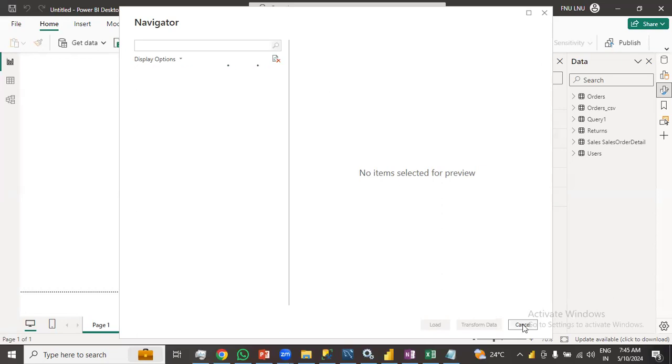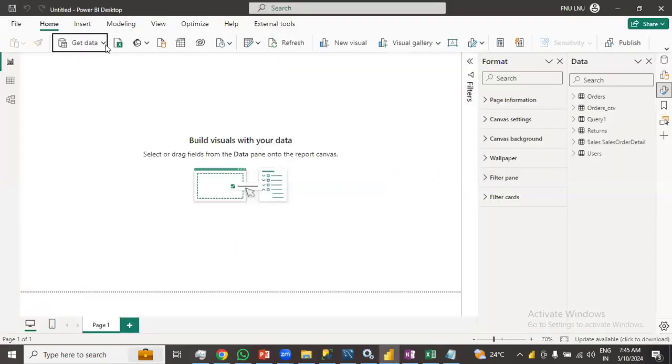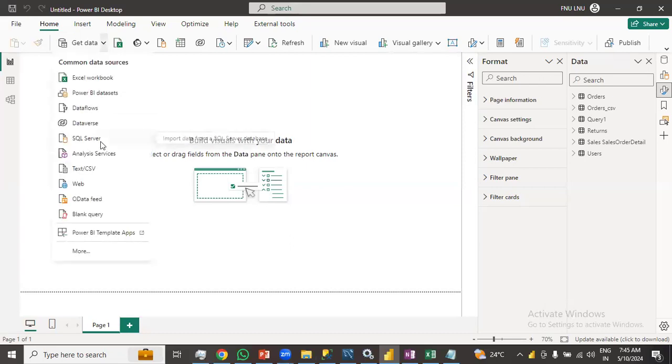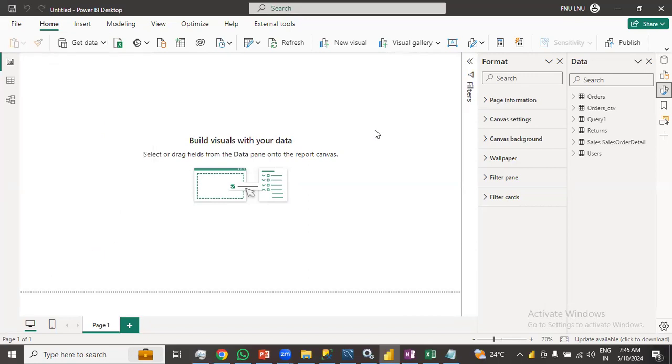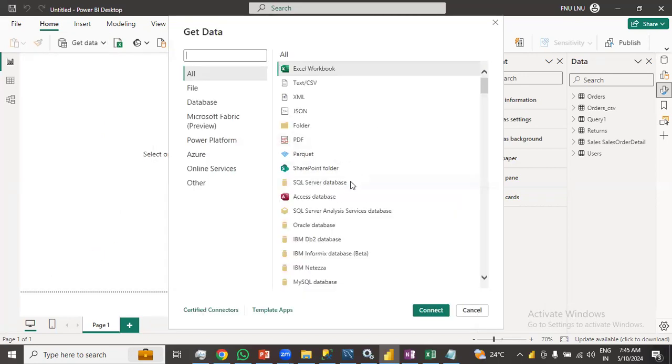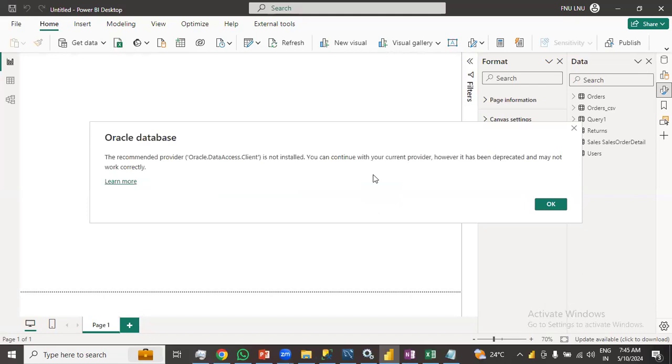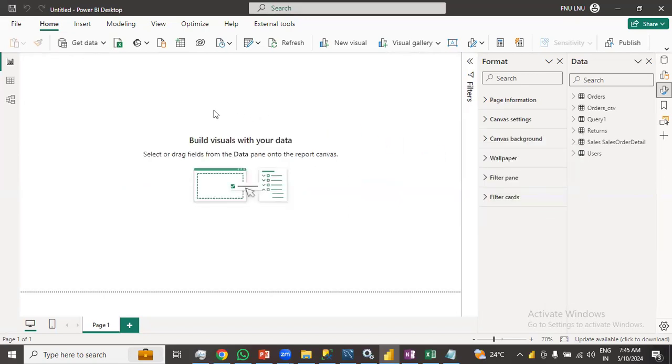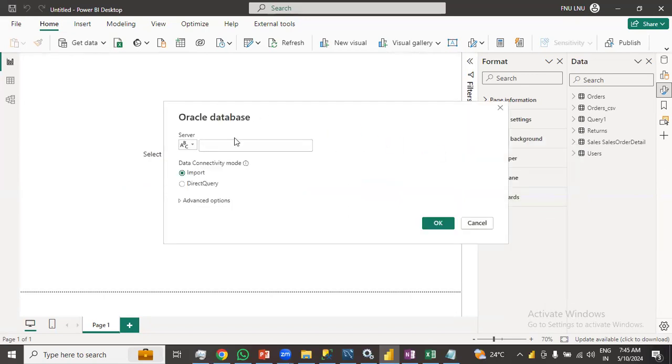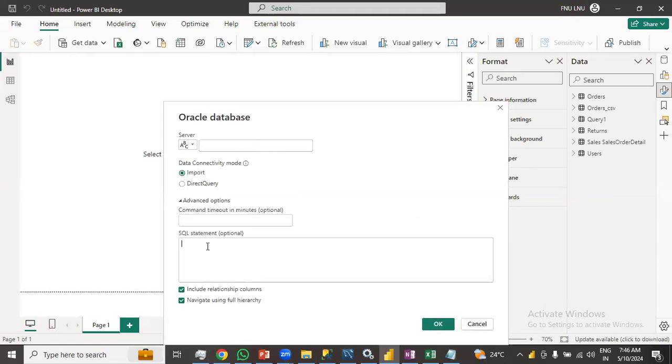Now, the connection to different databases is almost similar. Let me show you. For example, if you click on something like the Oracle database, again it will give you similar options. It's not installed here, but if it's installed, again it will ask you to enter the server name and database name. Can you see this? The server name, and again you can write the query as well here.